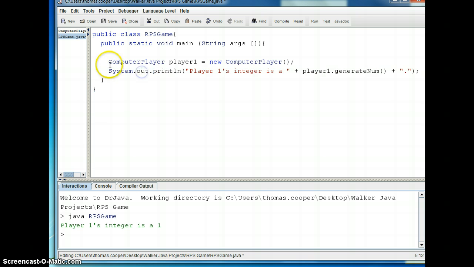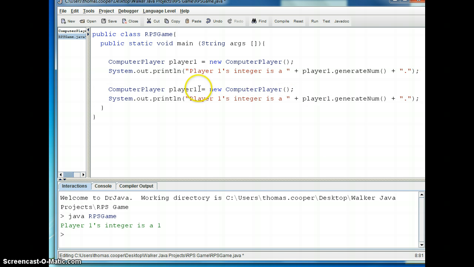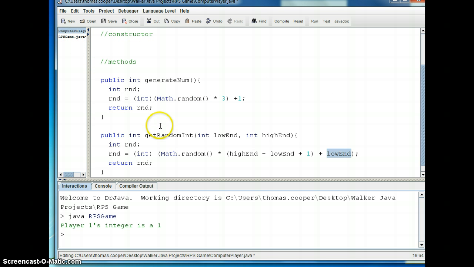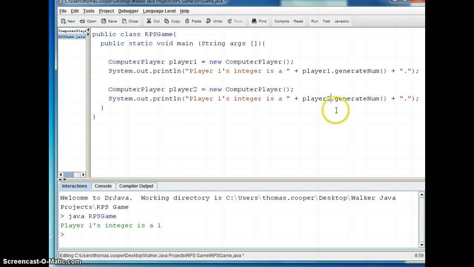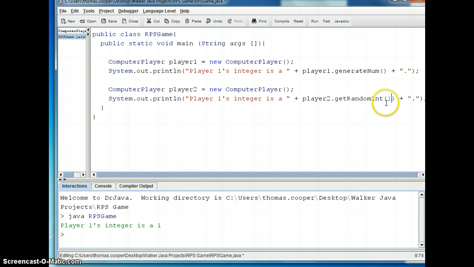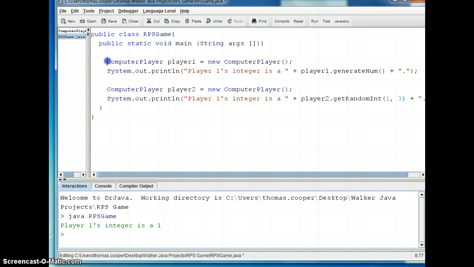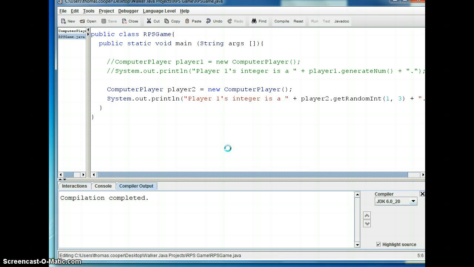So now when we copy our, we are going to go ahead and make this an instance of player 2. And this will have to be player 2. And now instead of calling generate num, we are going to call get random int. So here this is going to be get random int, but we're asking for a low end and a high end, so we're going to have to pass in 1 and 3 as parameters. So now let's go ahead and comment out this one method here, and we will compile to make sure we have no errors. It looks good. And now we'll go ahead and run this player 2 version.